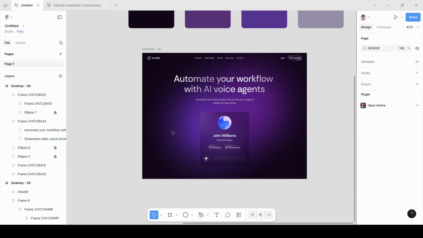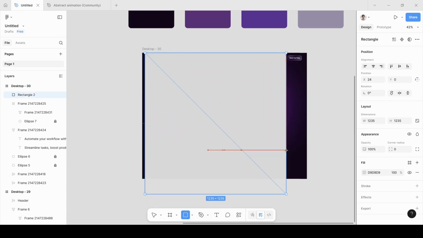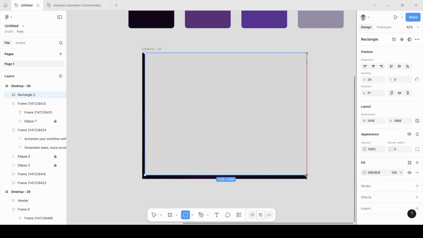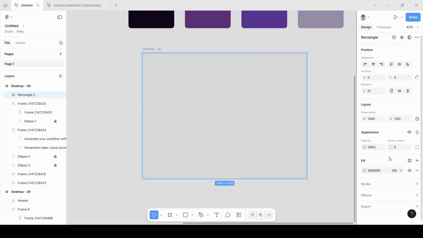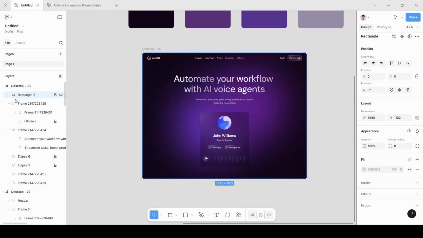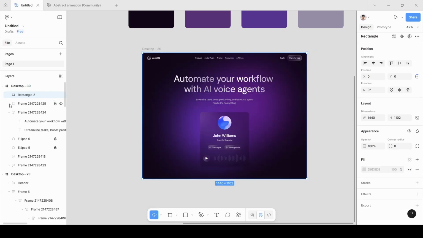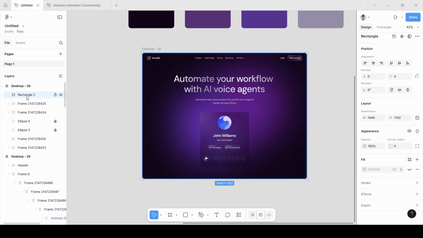We need to draw a triangle. I am going to press R on keyboard and draw a triangle. Okay, like this. We need to remove fill. Okay, we have our triangle in our layers. We have to place it in the bottom. So I am going to put it there.